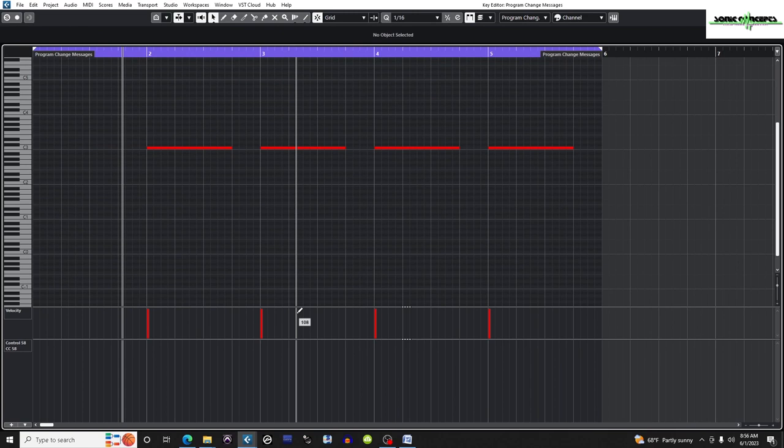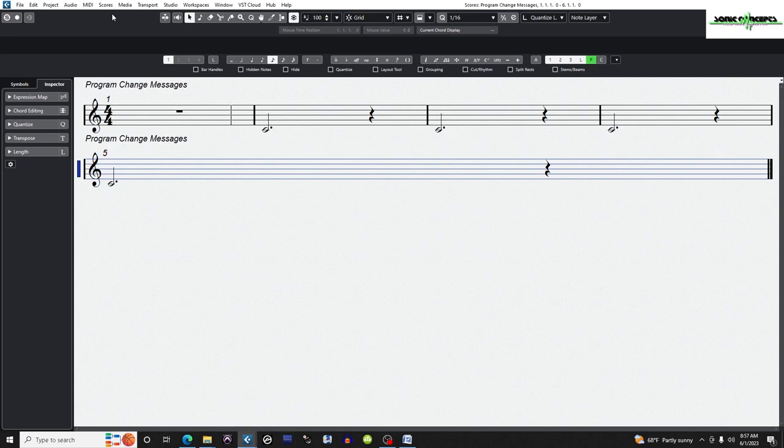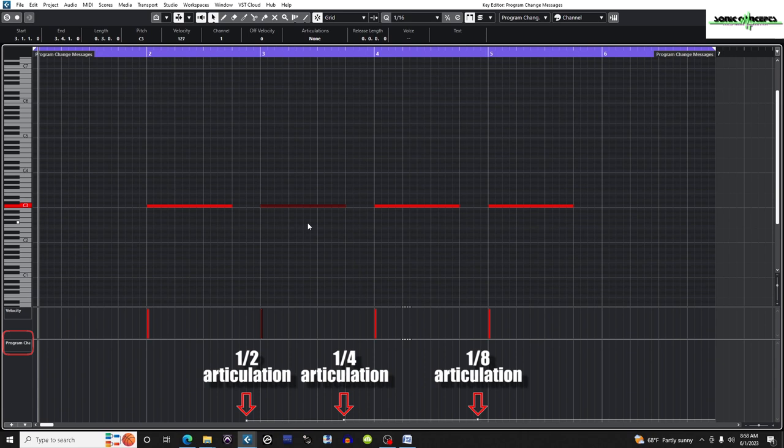The benefit of using program change messages is it doesn't muck up my score with keyswitch data, and it can be transposed with no problems. The drawbacks are that I'll have to make sure to copy the program change data with a musical phrase if I want the right articulation to trigger.